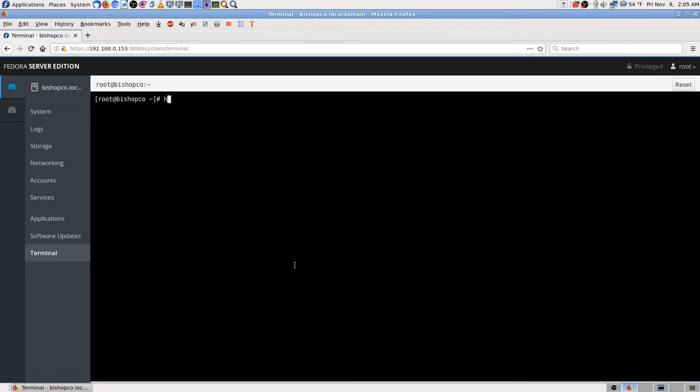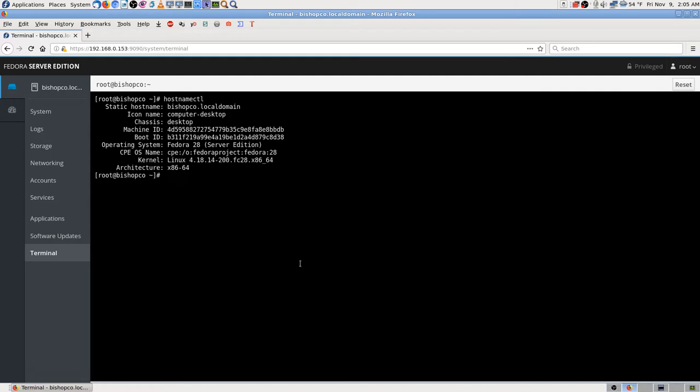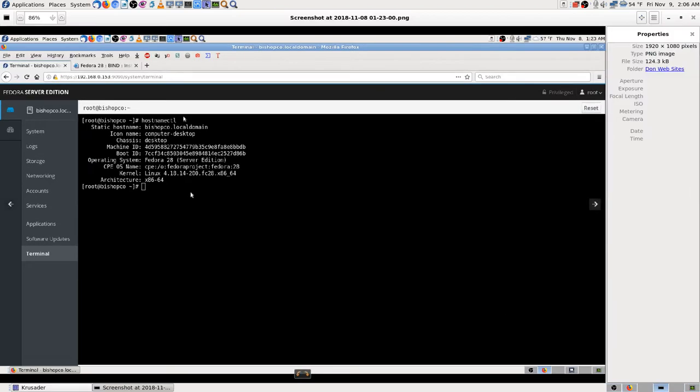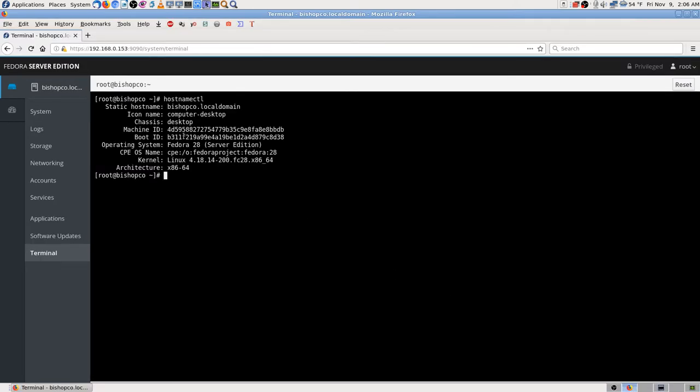Okay. Okay, so the hostname, BishopCo.local domain, which would be, that's right, that's what I would expect. Desktop, Fedora server. Okay. And I think that's the same as I got when I did it last time? Yeah. Okay. So I just thought it was interesting, I like that.